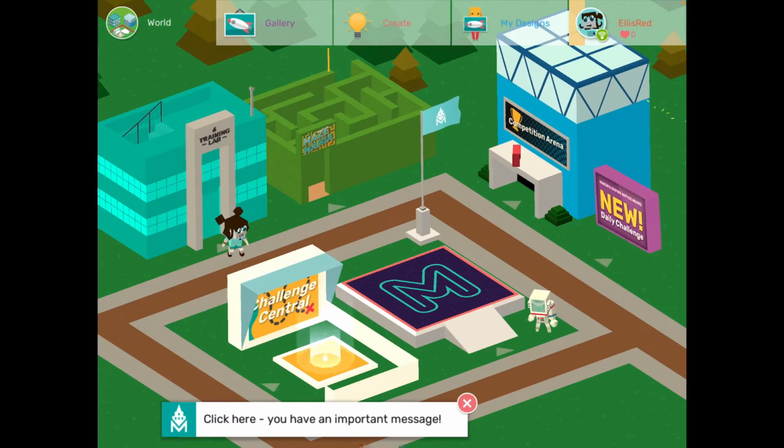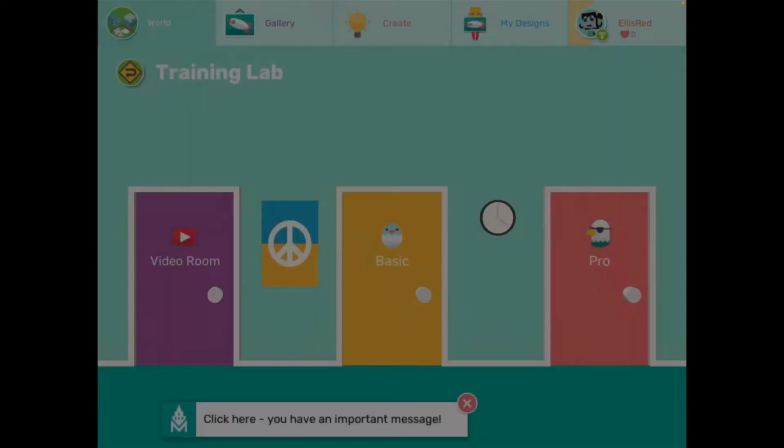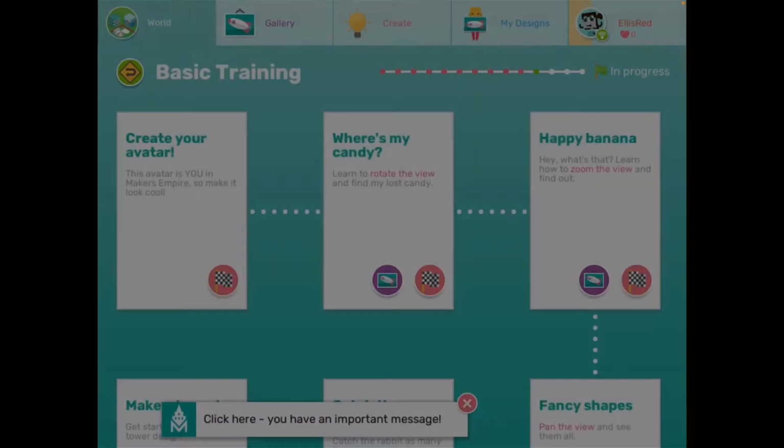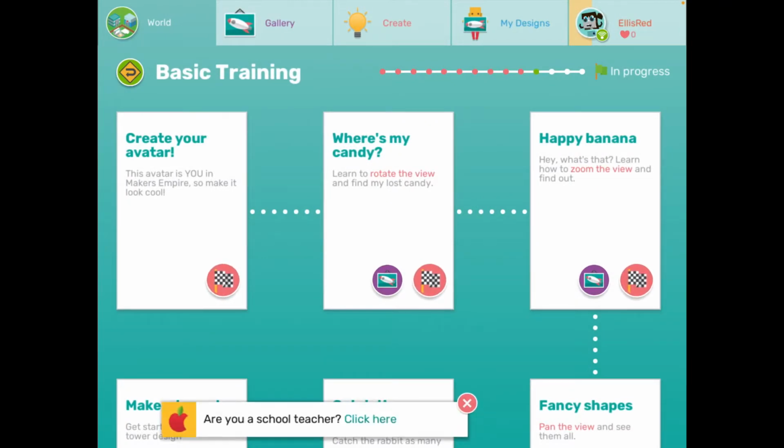Another option that I found that would be really fun to use in class is Maker's Empire 3D. You're first going to be asked to create your avatar. I've already created mine. And then you're going to go into this training lab. The beginning of the training lab is going to have you learn how to use and function within this app itself.